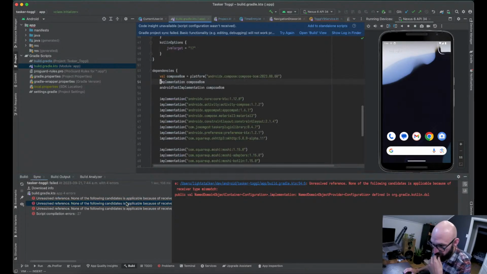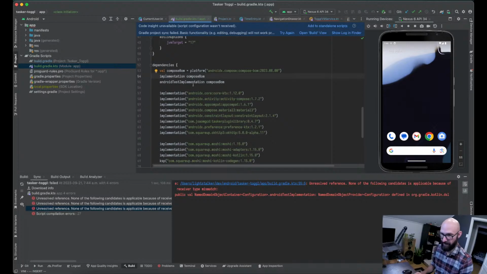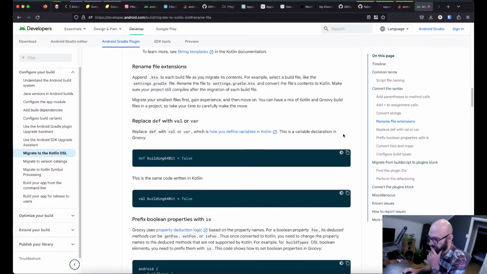Okay, so signing config is going to require a little bit of work here. Implementation goes bomb. There we are. So that should convert those two. And so we just have this signing keys or signing config.debug. It doesn't recognize. Let's see if it mentions specific.